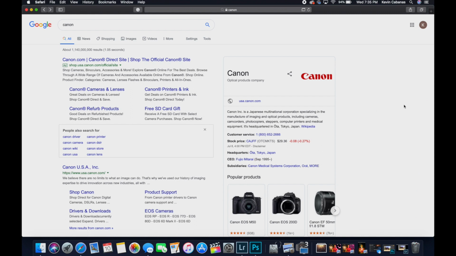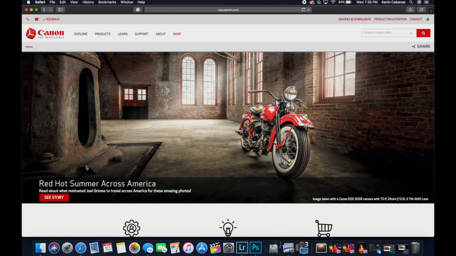But anyways, let's get on the computer and show you how to get the software and a little bit how to use it. In order to get the app, you have to go to the Canon website. Just go to Google and type Canon, and then go to the one that says usa.canon.com. I don't know if you're in a different country, I guess it's different, but for the USA, you go to that one, and then you click here.